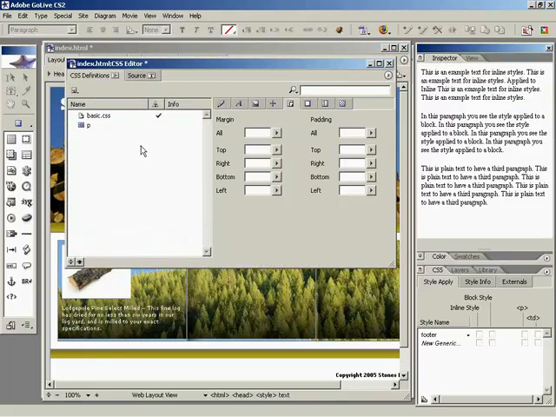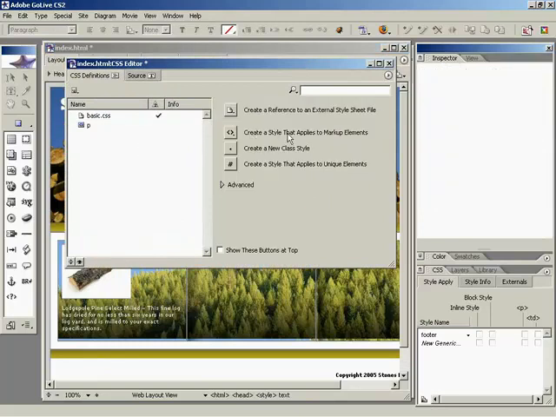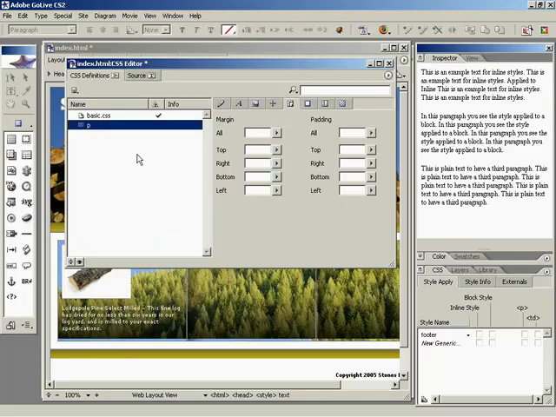Wait a minute, what did you just do? I created a style that applies to markup elements. Okay, gotcha. So we know that this is a paragraph. This will affect every paragraph. And P is, of course, the flag for paragraph. Exactly. Now, the reason I'm doing this, every paragraph has a built-in margin, and I can make that margin any size I want with a cascading style sheet. And in this case, I don't want a margin at all.